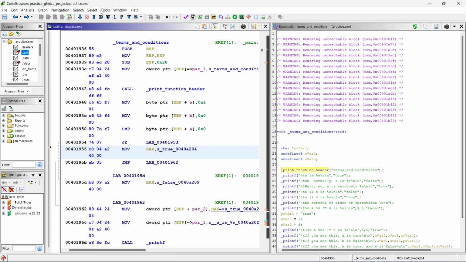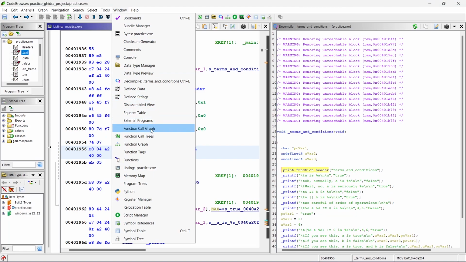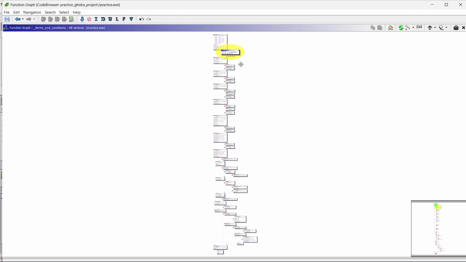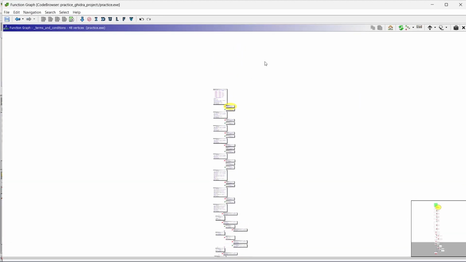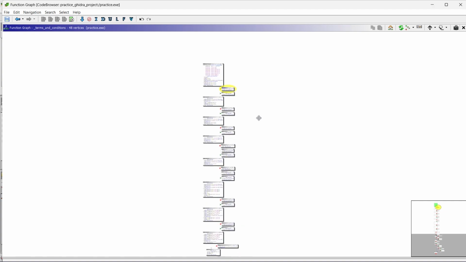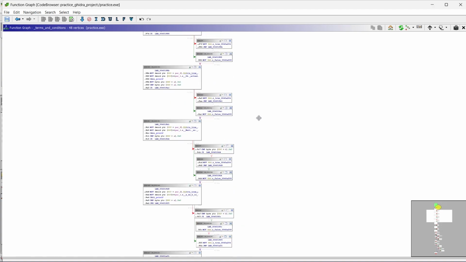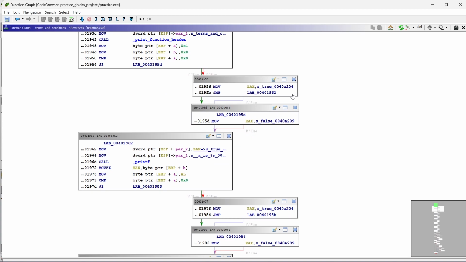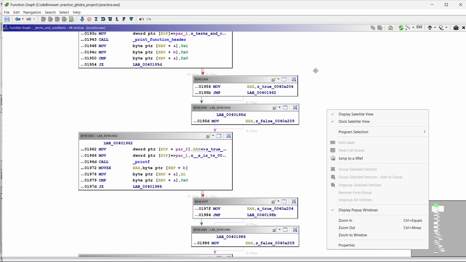In fact, let's go ahead and open up the function graph for this one as well. It'll be good once we get down to the conditionals. As you can see down here, it's going to get a little crazy, but it'll be cool to visualize that. Hopefully a little easier to follow along. All right, I've extended those out a little bit so we can see a little easier.